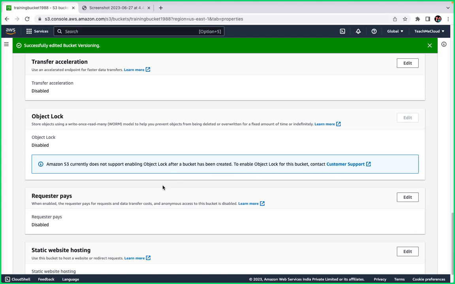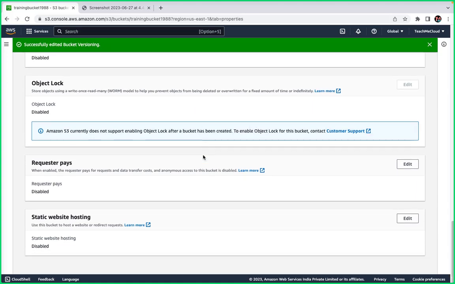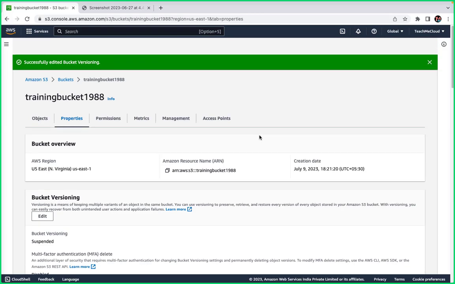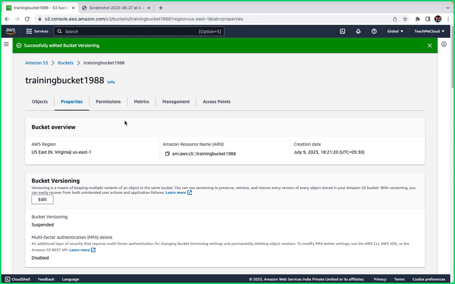As per my free trial account, I think Amazon S3 currently does not support enabling object lock. We need to coordinate with the Amazon team, and they will help us manage it. I'll check with customer care, and then we'll give you the steps for how we can do that. Is that okay?